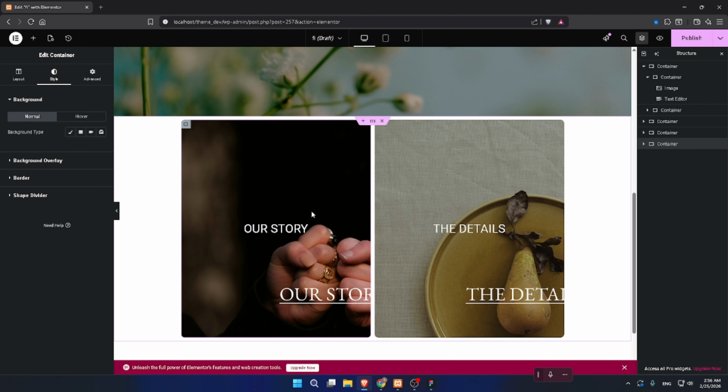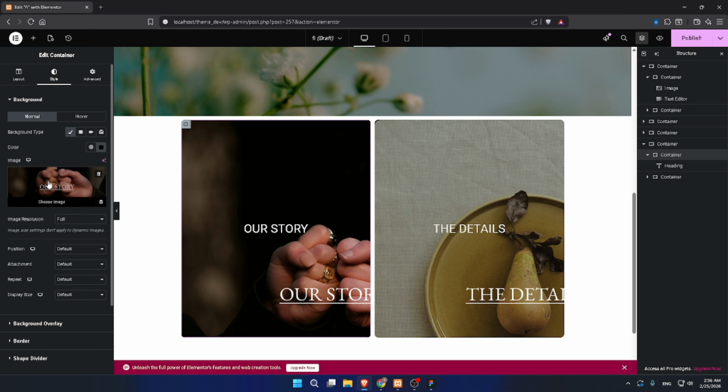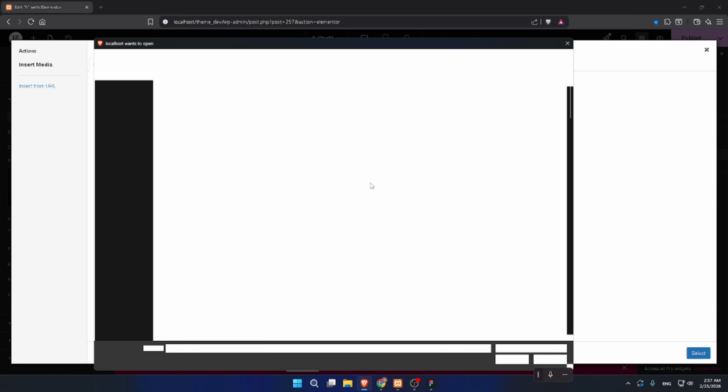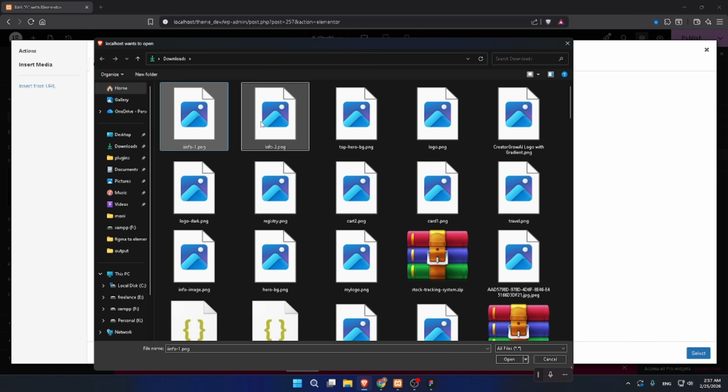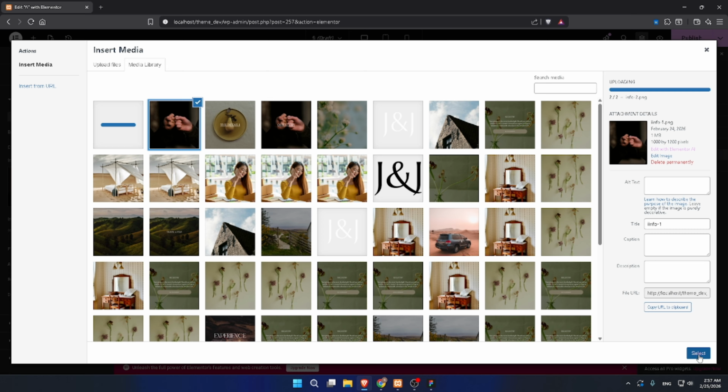Okay, then let's go here in our story. This is our story, this is the column, and the column has this busy. You can upload info image 1, info image 2, so we will use the info image 1 here.